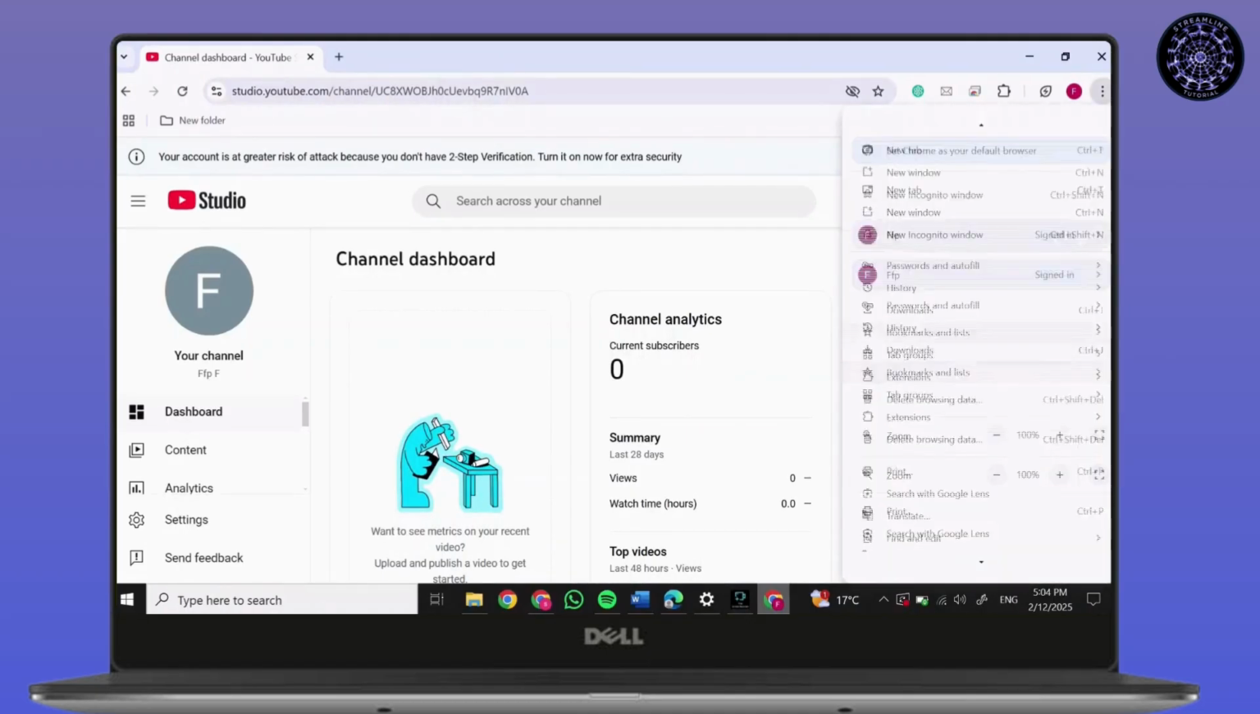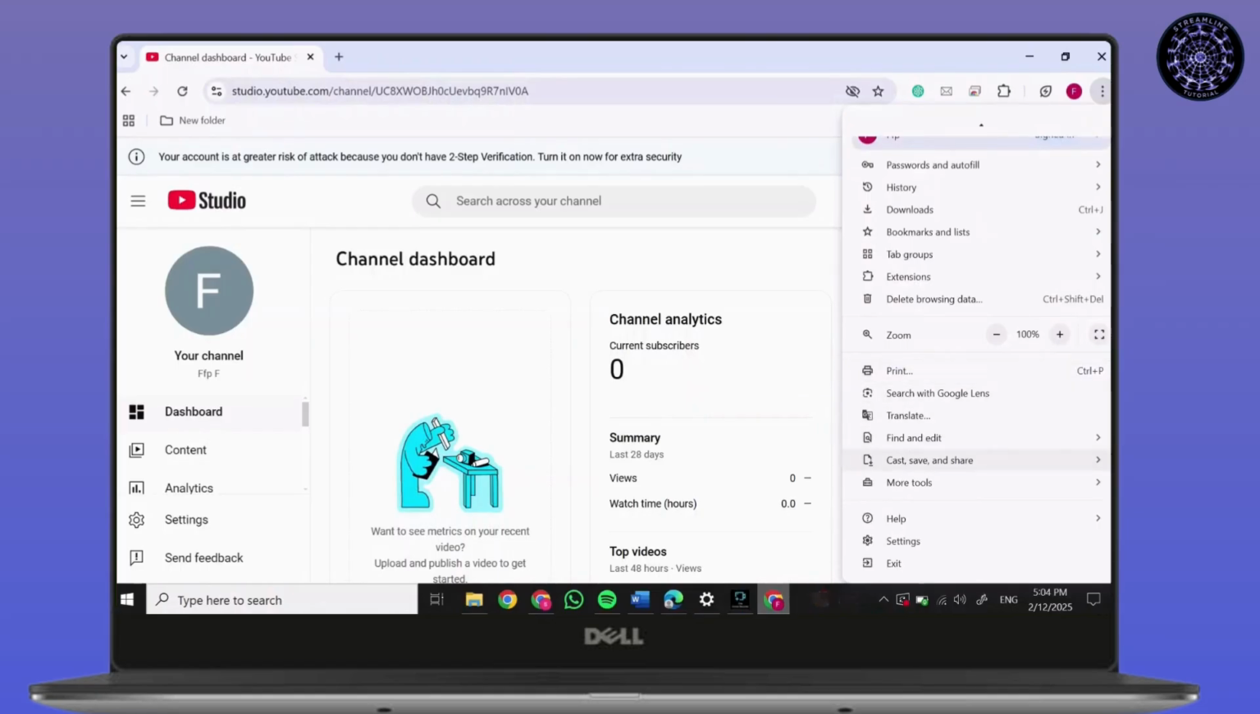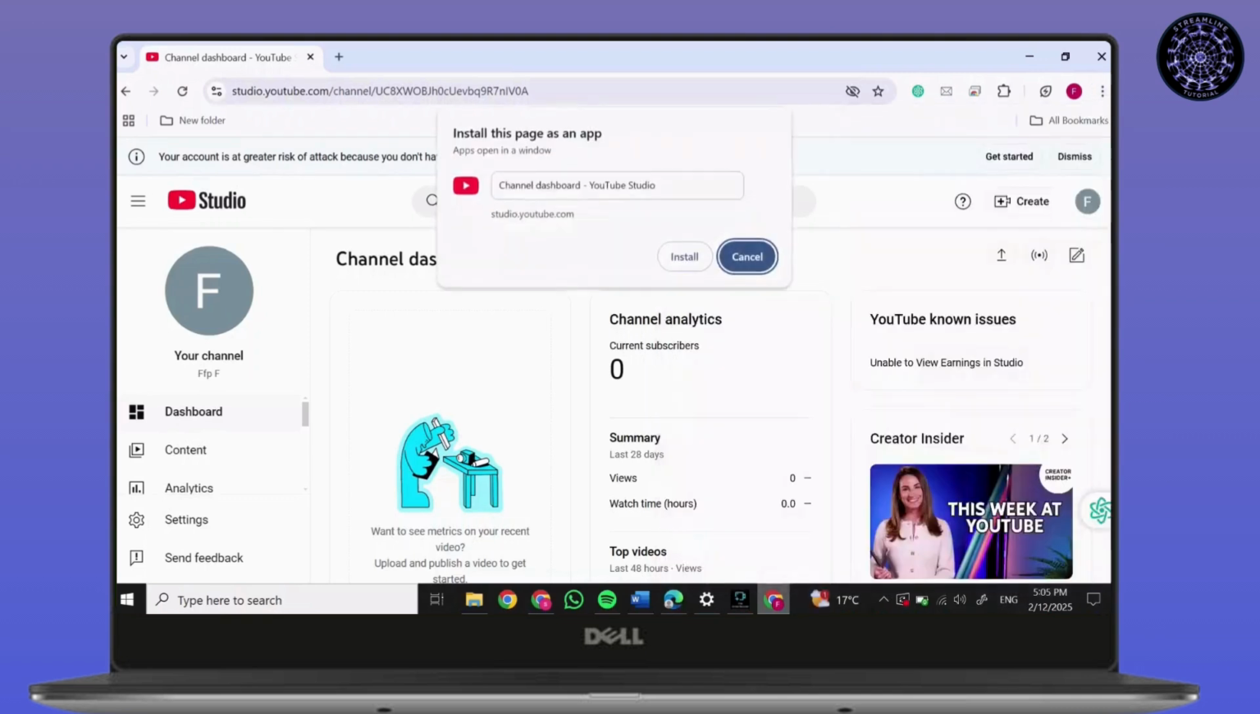In here, scroll down till you find Cast, Save, and Share. In here, click on Install Pages app. After you do that, press on Install.